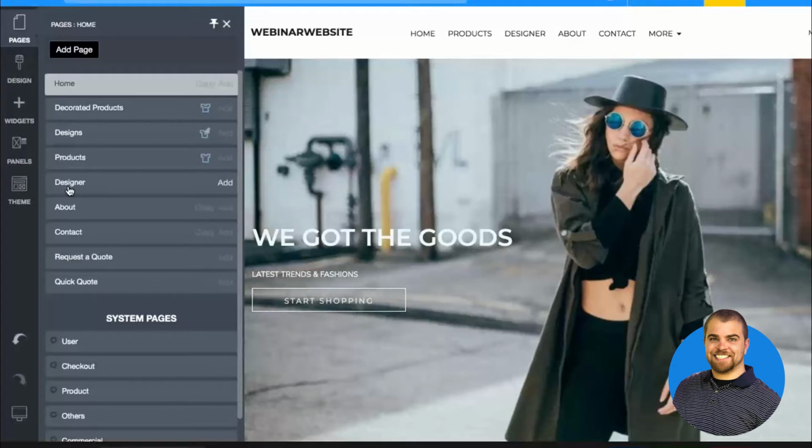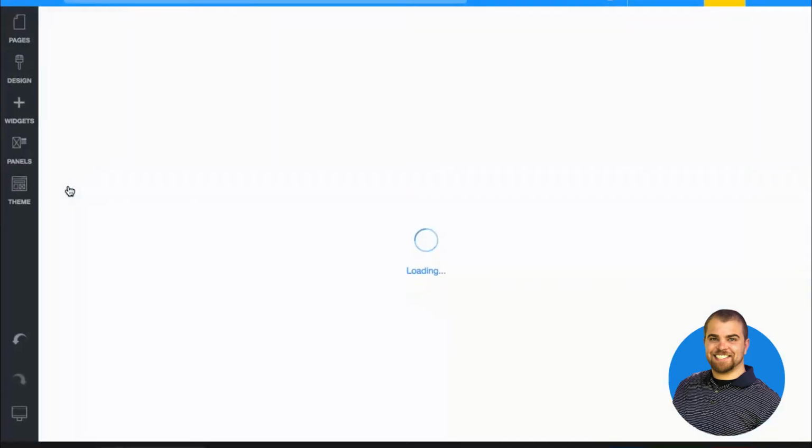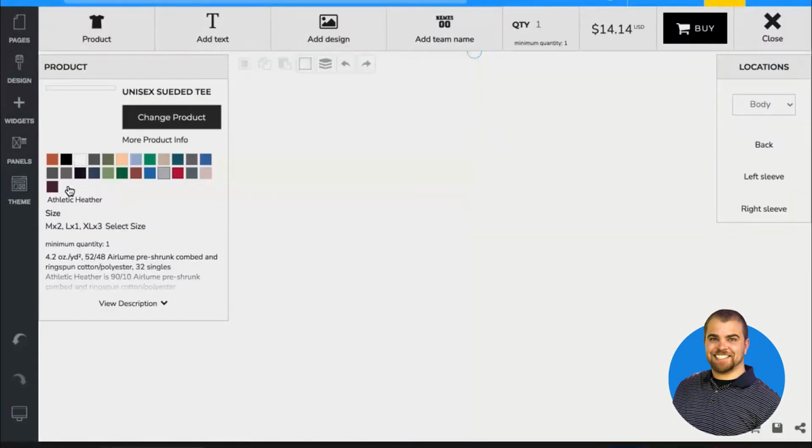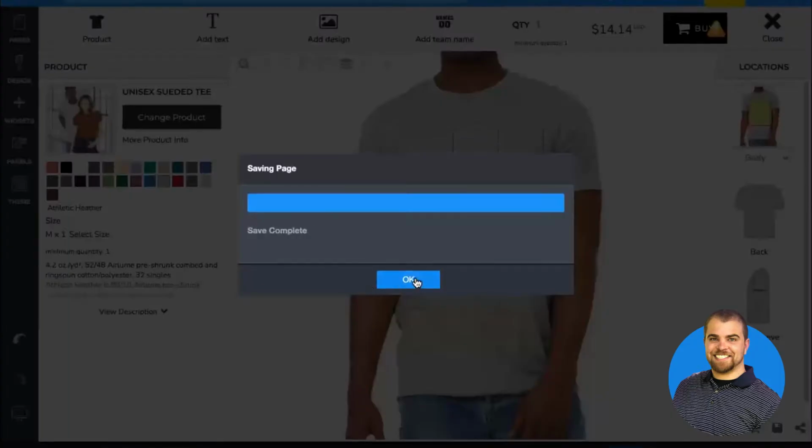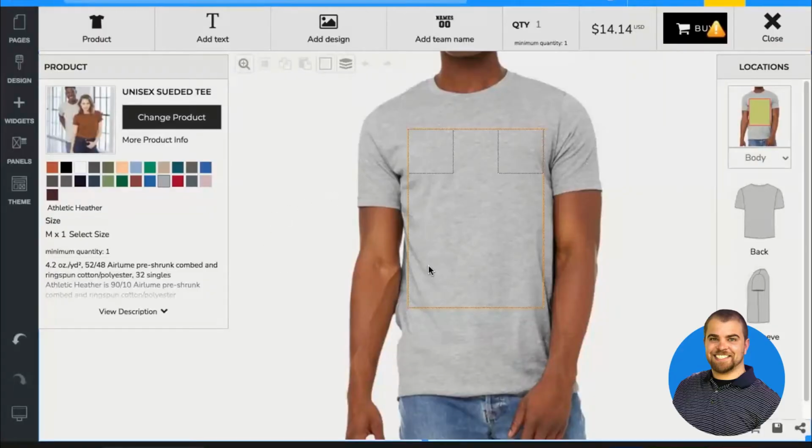The designer. Some shop owners like to let the customer go straight to the design tool. Personally, I much rather the customer select a blank product before going to the design tool. So I typically don't show the designer. I want the customer to select a blank product to then get to the design tool.